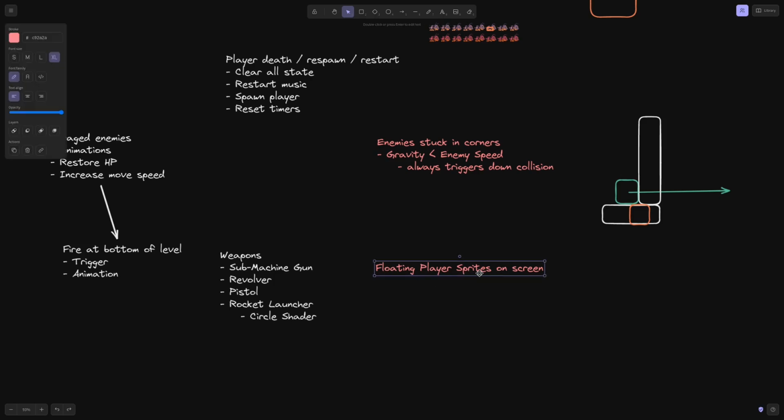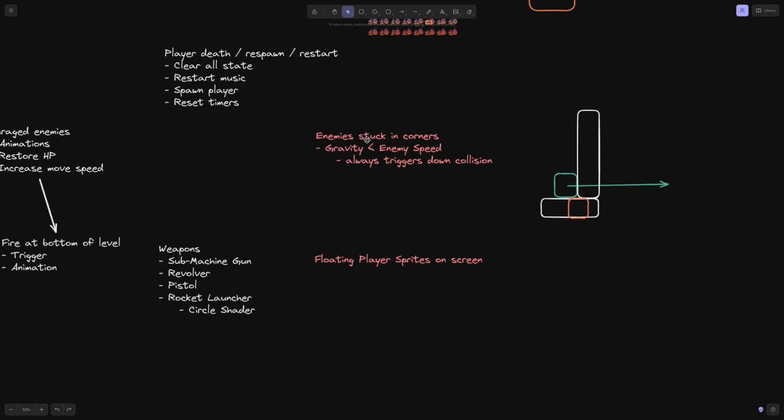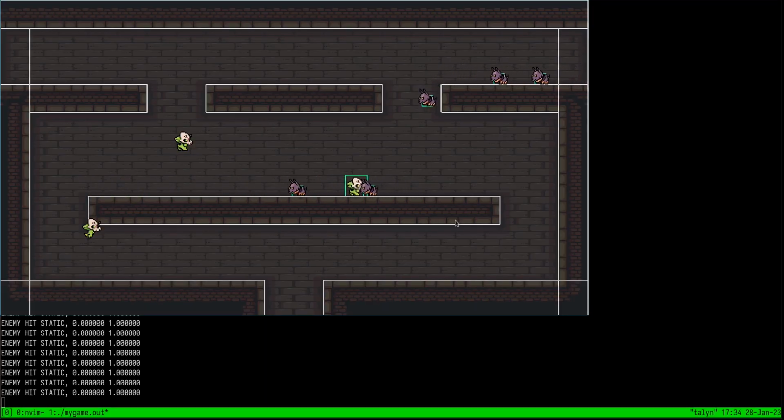So the floating player sprites is just something minor. We can just delete the couple of lines of code for that. Now this bug is actually new since we slowed the game down, and I'll show you what it looks like. Okay, everything's a lot slower, but as you'll see in a second, the enemies don't turn around when they hit the wall. Now, why is that? It's because of the way our collision resolution happens.